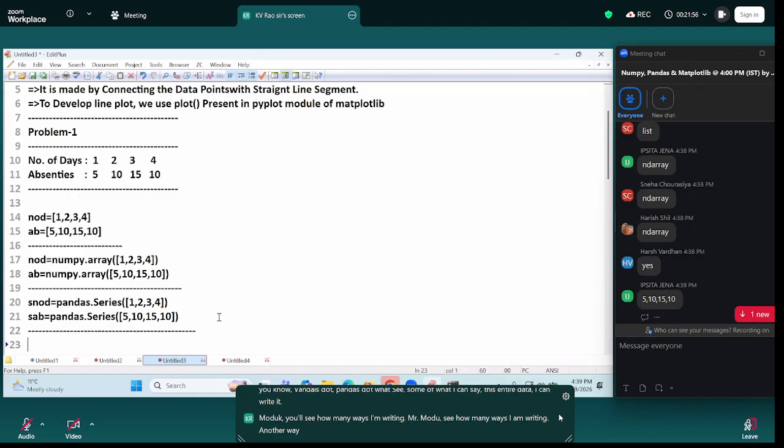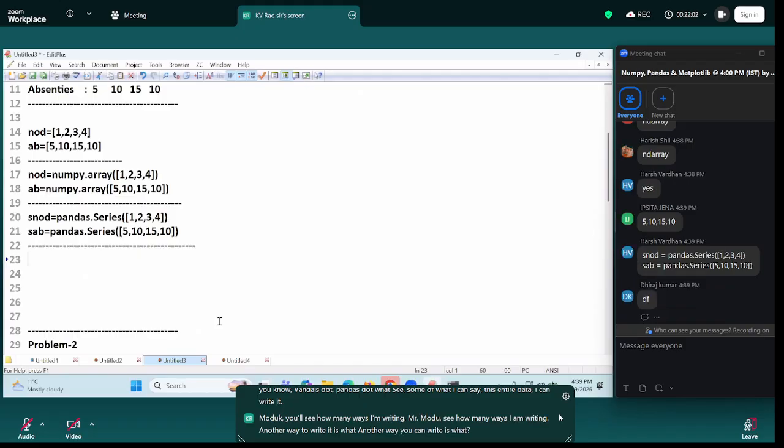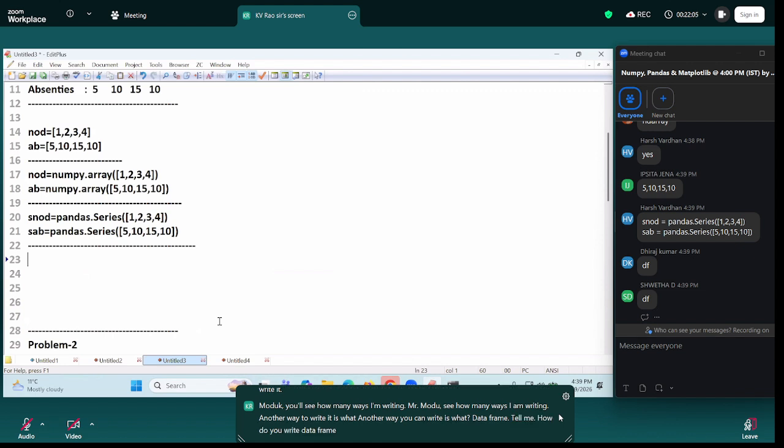Another way you can write is a data frame. Tell me, how do you write data frame? PD dot data frame, curly brace open, bracket open, 1, 2, 3, 4. That is wrong. I expected you to tell it like that only. Apply your brain. See, if you do this type of activity, it's not correct.